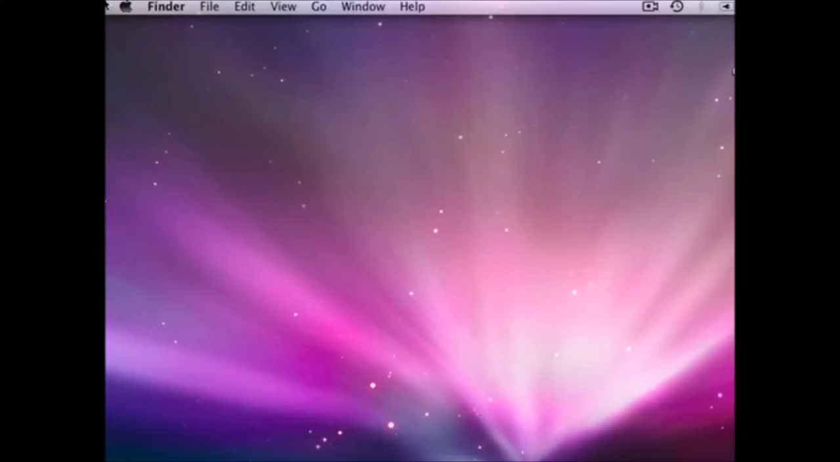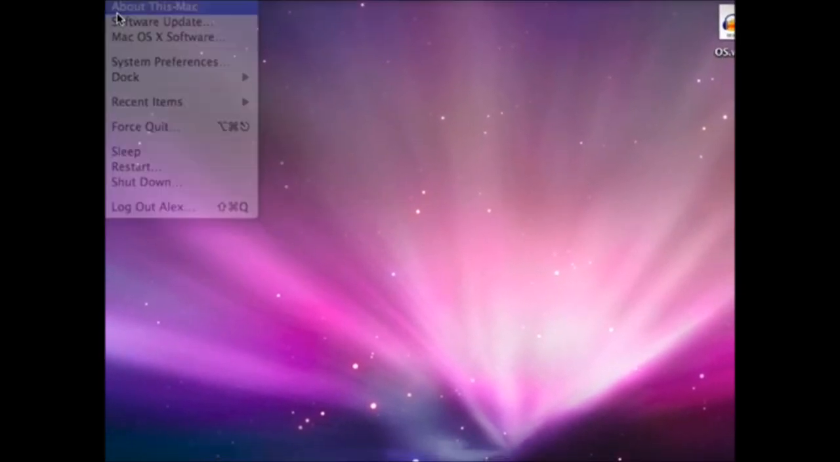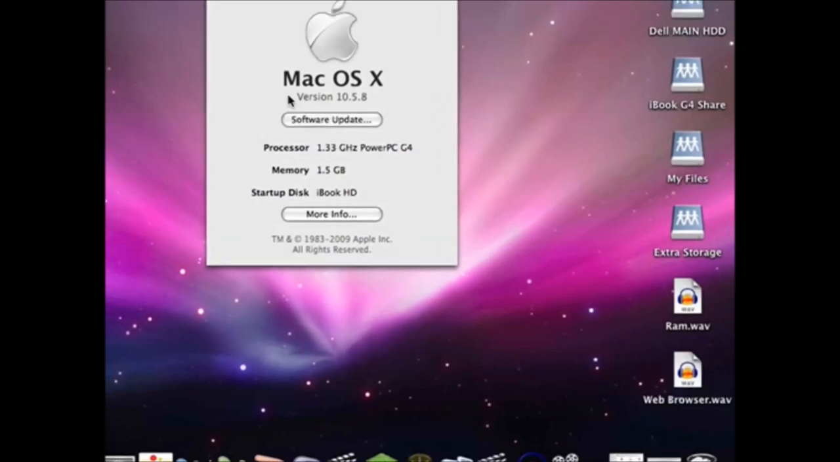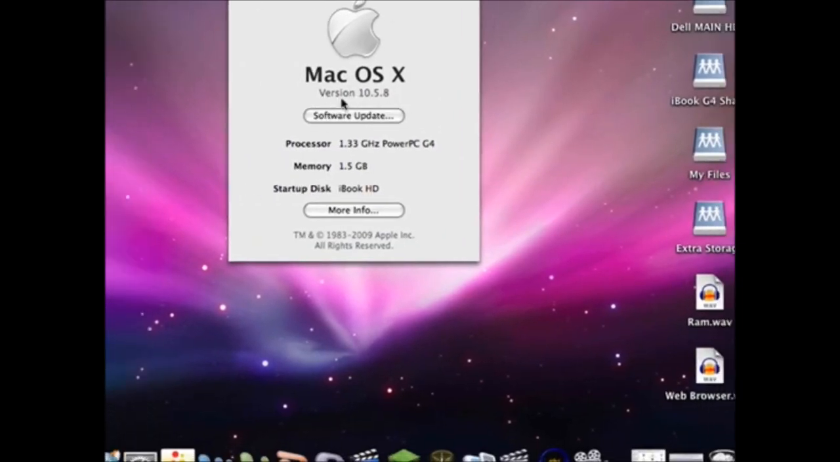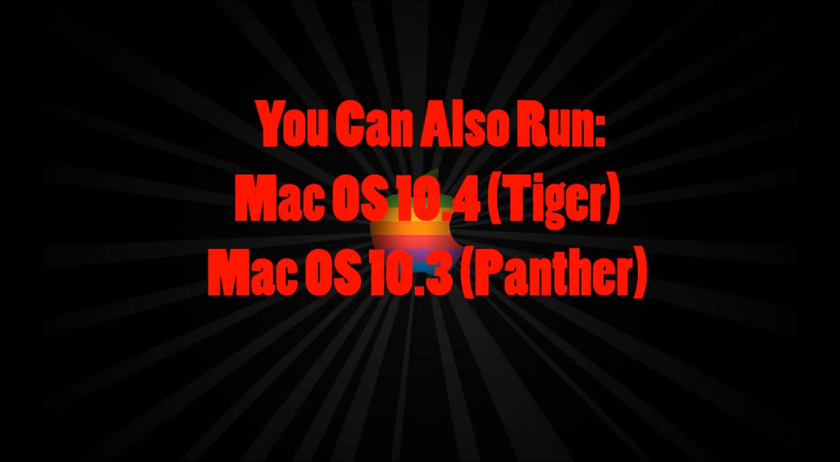Operating system. The latest version you can run is macOS 10.5.8, which can run most modern applications, but you are restricted for some of them because you have a PowerPC processor. Instead of Leopard, you can also run macOS 10.4 Tiger or macOS 10.3 Panther.